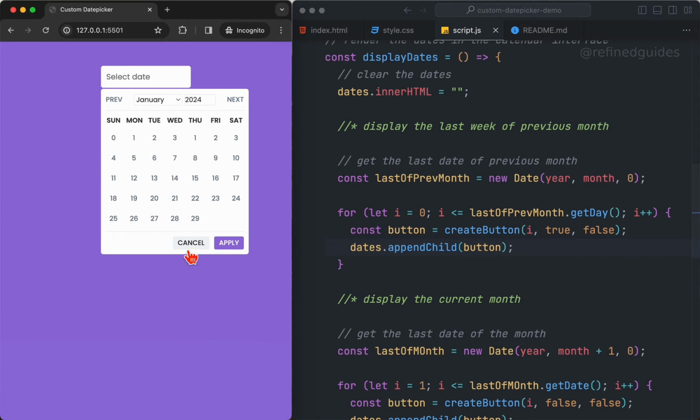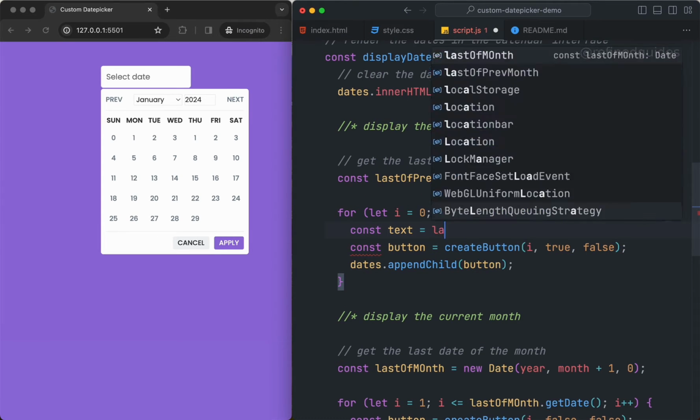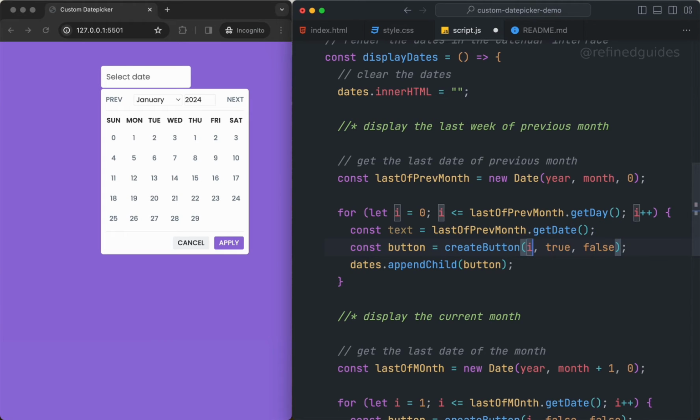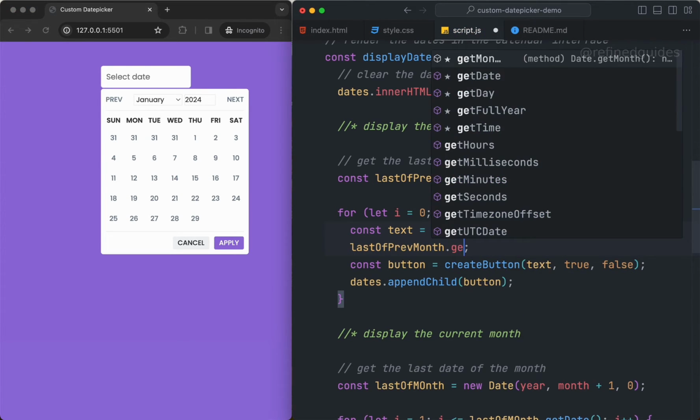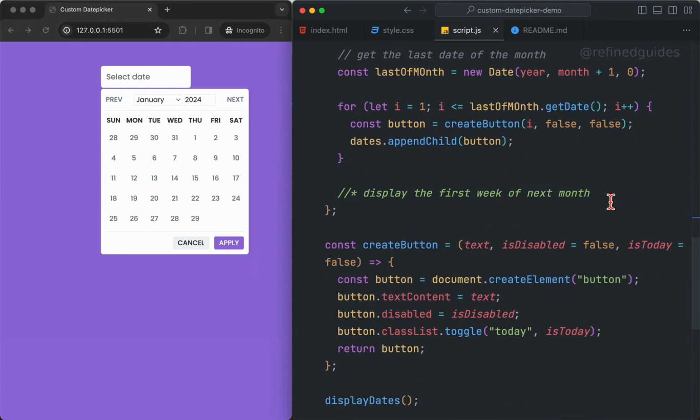After adding the buttons, I still need to adjust the text. To do that, I'll first get the last date of the previous month. Then reset the day to Sunday by subtracting the day. Finally, I'll use the iteration to incrementally update the texts. The dates are now correctly positioned and labeled.